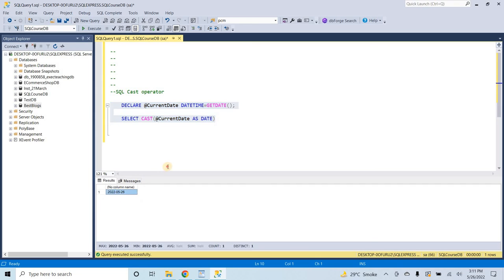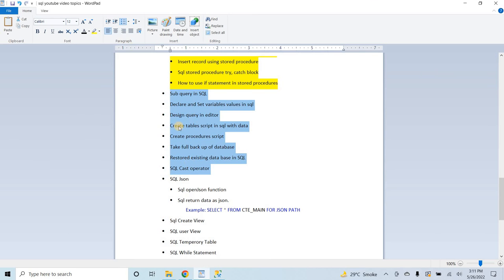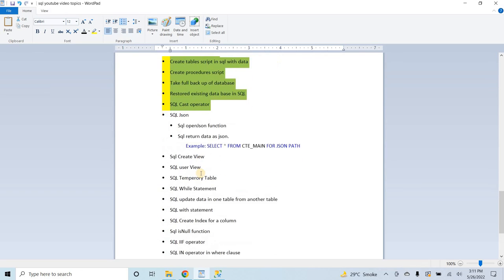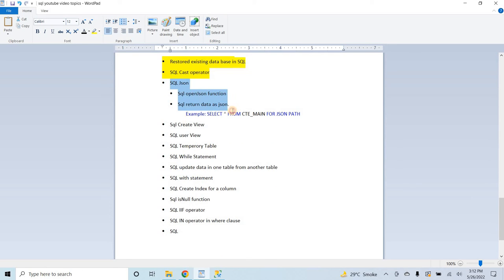Execute, only date. If I cast as a date time, it's this way. If I cast a date time 2, it's some other thing, the date format, okay. So we can cast one variable type to another using the cast function in SQL Server. It's all over guys. Let's move to the next topic, SQL JSON.